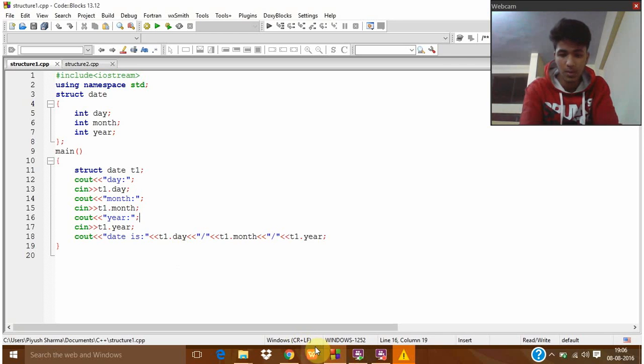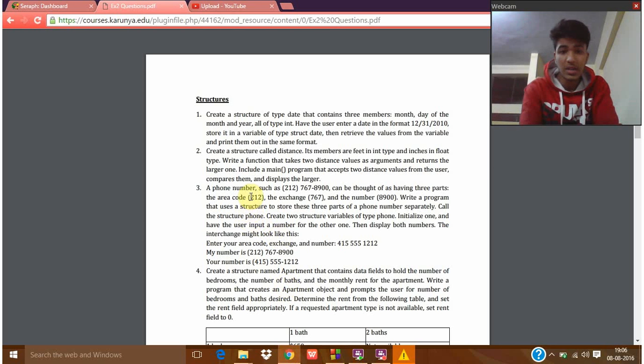Now we'll go with the second program, which is to create a structure called distance. Its members are feet of type int and inches of type float. Write a function that takes two distance values as arguments and returns the larger one. Include a main program that accepts the two distance values from the user, compares them, and displays the larger one.